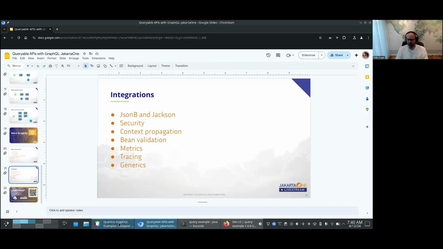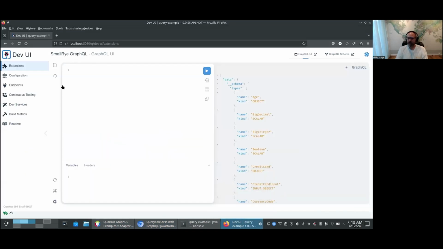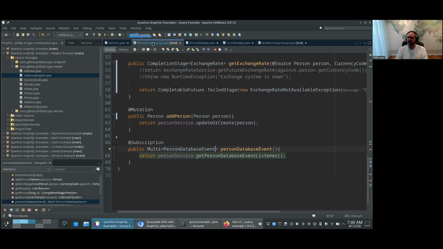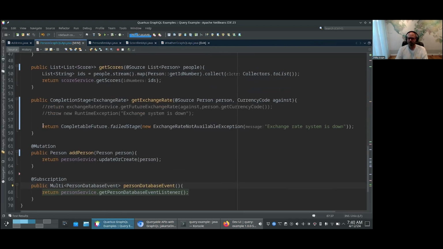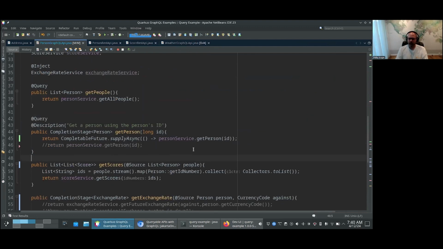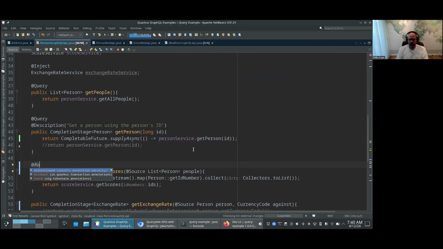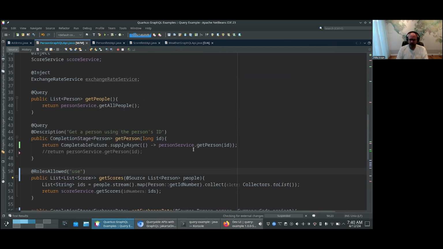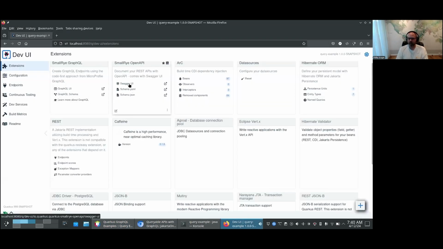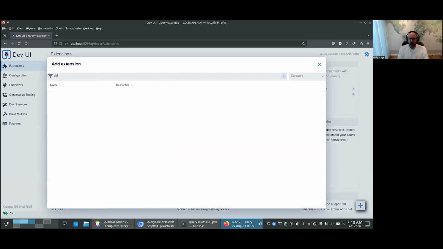Security, I can probably quickly show. I know we've got 5 minutes left, but I'll quickly show security. So what we can do is we can go back here, or let's do it here first. Let's say we want to do a query, but we say that only a user is allowed to get the scores, right? So we'll do a roles allowed on user on the scores method. Now this won't work yet because we haven't added any security. So what we can do is quickly add OpenID Connect. Why is it not coming up? OpenID.